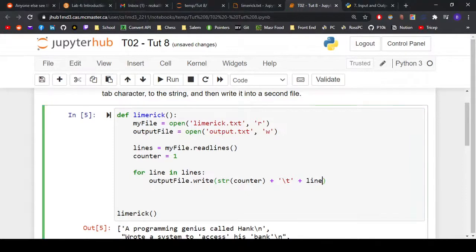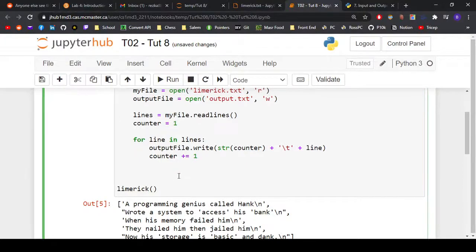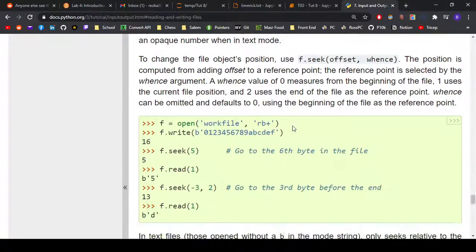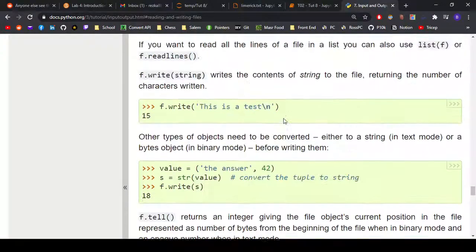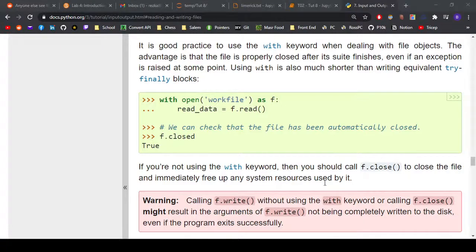So that's great. And what else should we do? And of course, we should update our counter so that for each line, counter goes up by 1. And another important thing, which I'm sure is mentioned down here, they say if you're not using the with keyword, which we're not using, then you should call f.close to close the file and immediately free up any system resources used by it. So basically, if we're opening files in this format, we should also remember to close them.